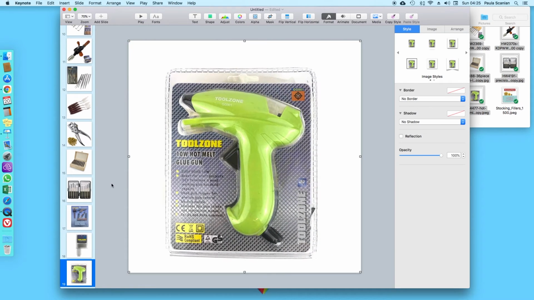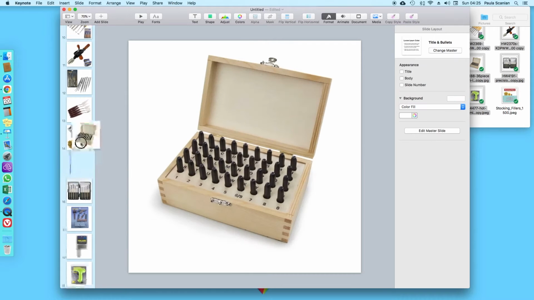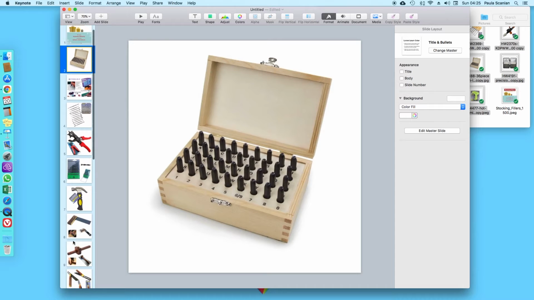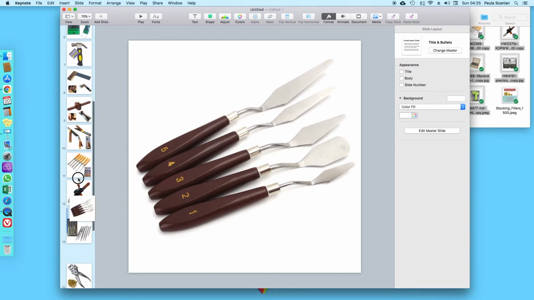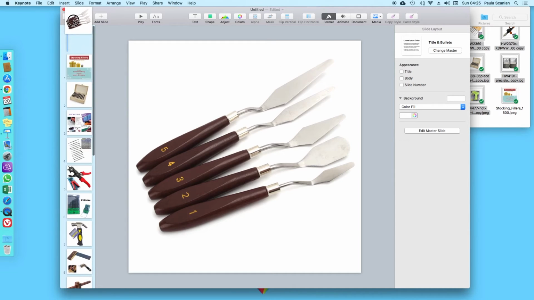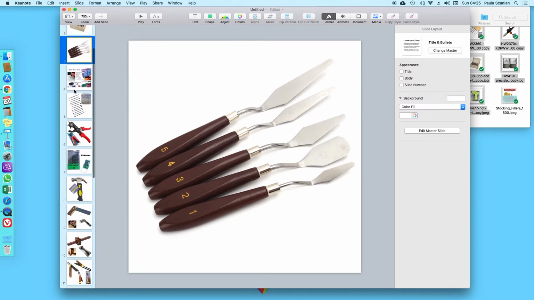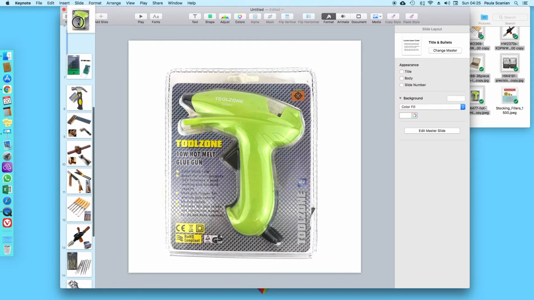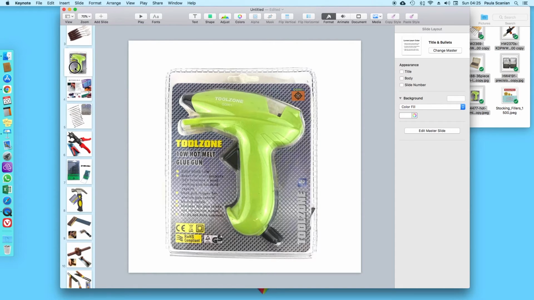Of course, you can leave the border on there if you want to, it's just not the look I'm going for. I'm now going to rearrange my slides into the order that I'd like to see them appear in my advertisement. This is easily done. You simply click on the slide you want to move and drag it into position.